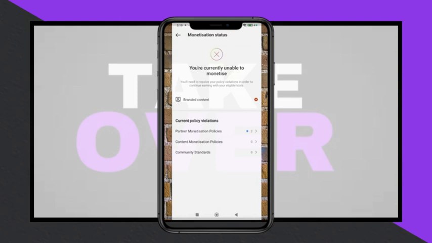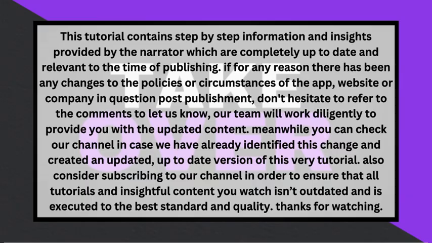Ensure your account complies by meeting Instagram's requirements, including having an authentic profile, an established presence, and a sufficient number of followers. Completing these steps and resolving any flagged issues increases your chances of monetization approval.